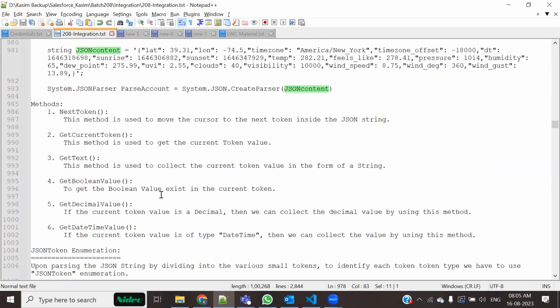All right. Let's see the methods. There are a few methods like nextToken, getCurrentToken, getText, getBoolean, getDecimal, getDateTime, and a few more. nextToken is as simple as, for example, if you are standing right now over here and you want to move over here.